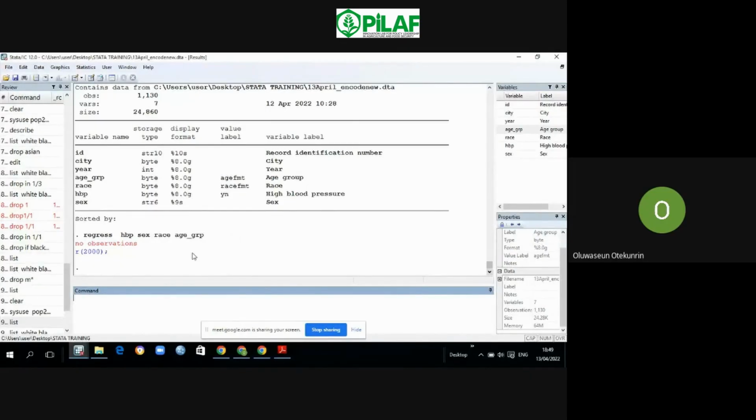So because of that, we now have to go and encode. And what is the command for the encode? It is encode sex, comma, then we generate a new variable. We call that one now gender. We generate a new variable: encode sex, generate gender. Just as I said the other time, the first one is the default one that is programmed inside STATA. So just say encode sex, comma, generate gender.